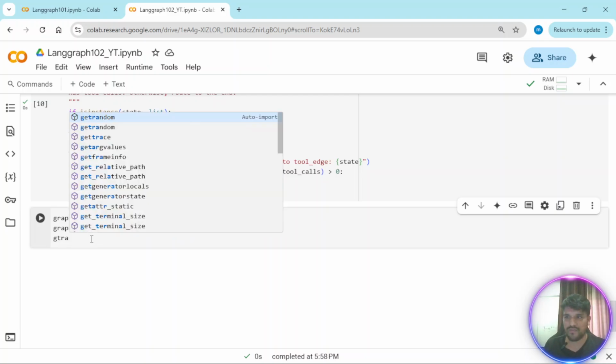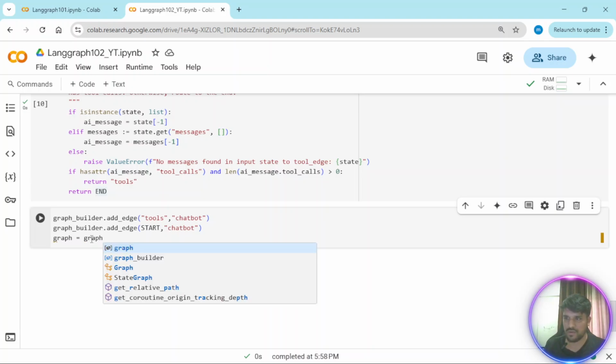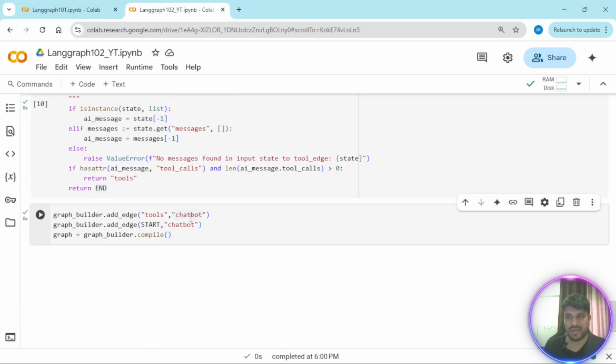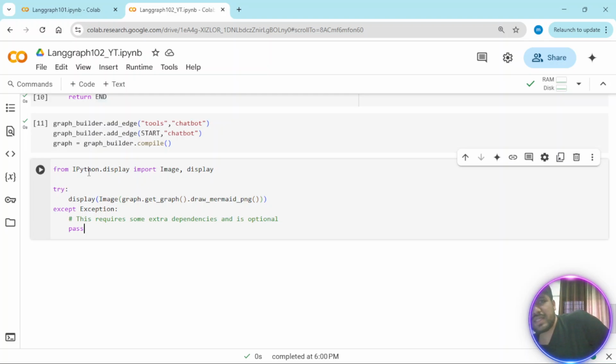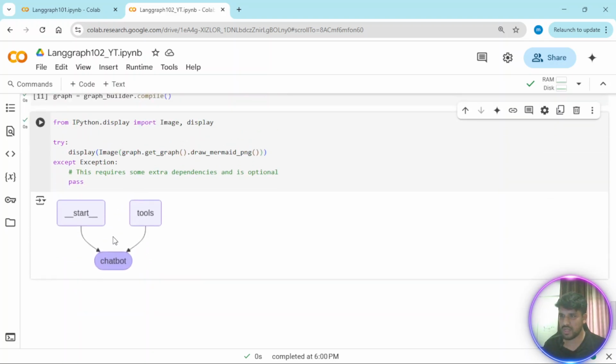So I just say graph is equal to graph builder dot compile. Once I compile, my graph is going to be created. Now to visualize how the graph looks, there is something called IPython display that we can use, and this is the code for that. So let's view how my graph looks. Okay, something is missing. It should not be like this. We want start, tools, and chatbot.